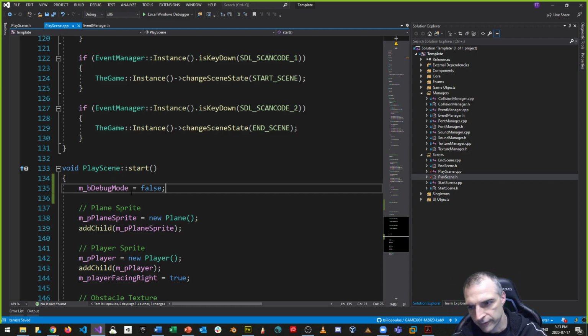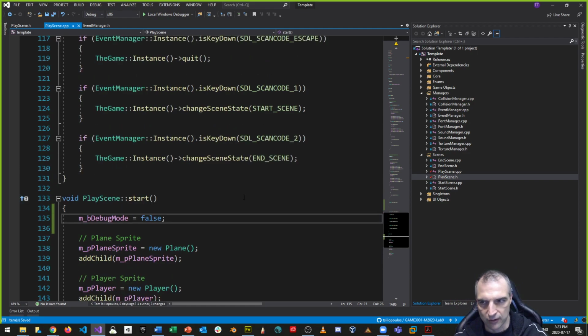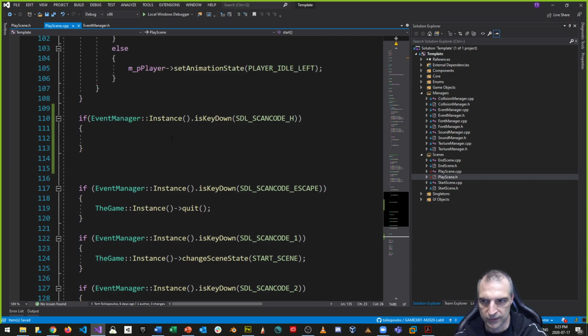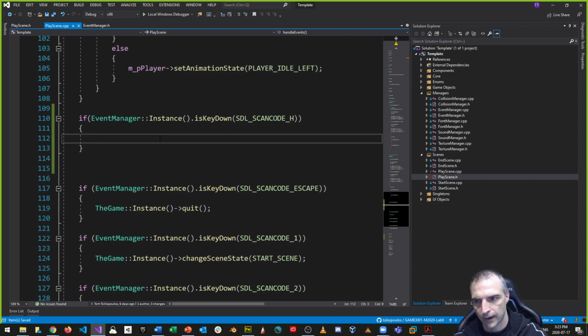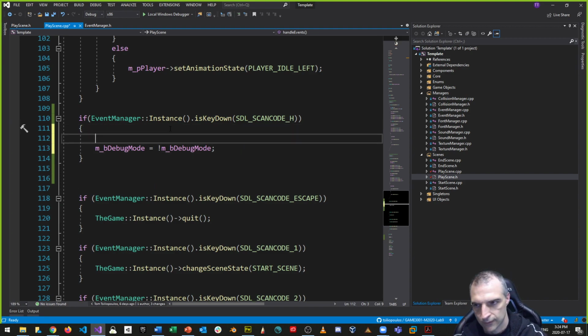And to fix up an initial toggle, we want to go into isKeyDown and say that m_bDebugMode is equal to not m_bDebugMode. What this does, of course, is flip-flop. If it's false, it's now true. If it's true, now it's false. So this is the toggle. Again, as a comment, this toggles debug mode. That's what this does, right?